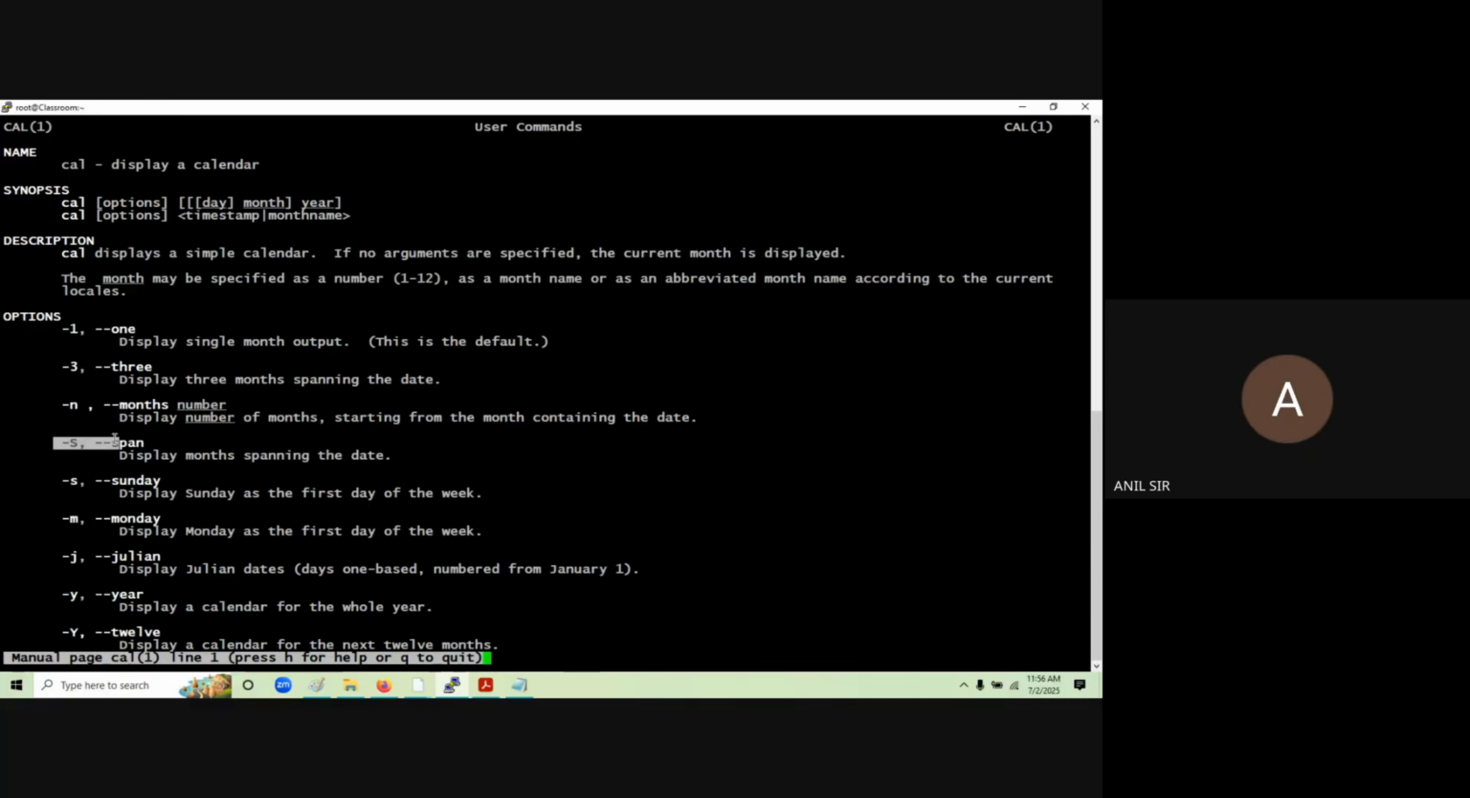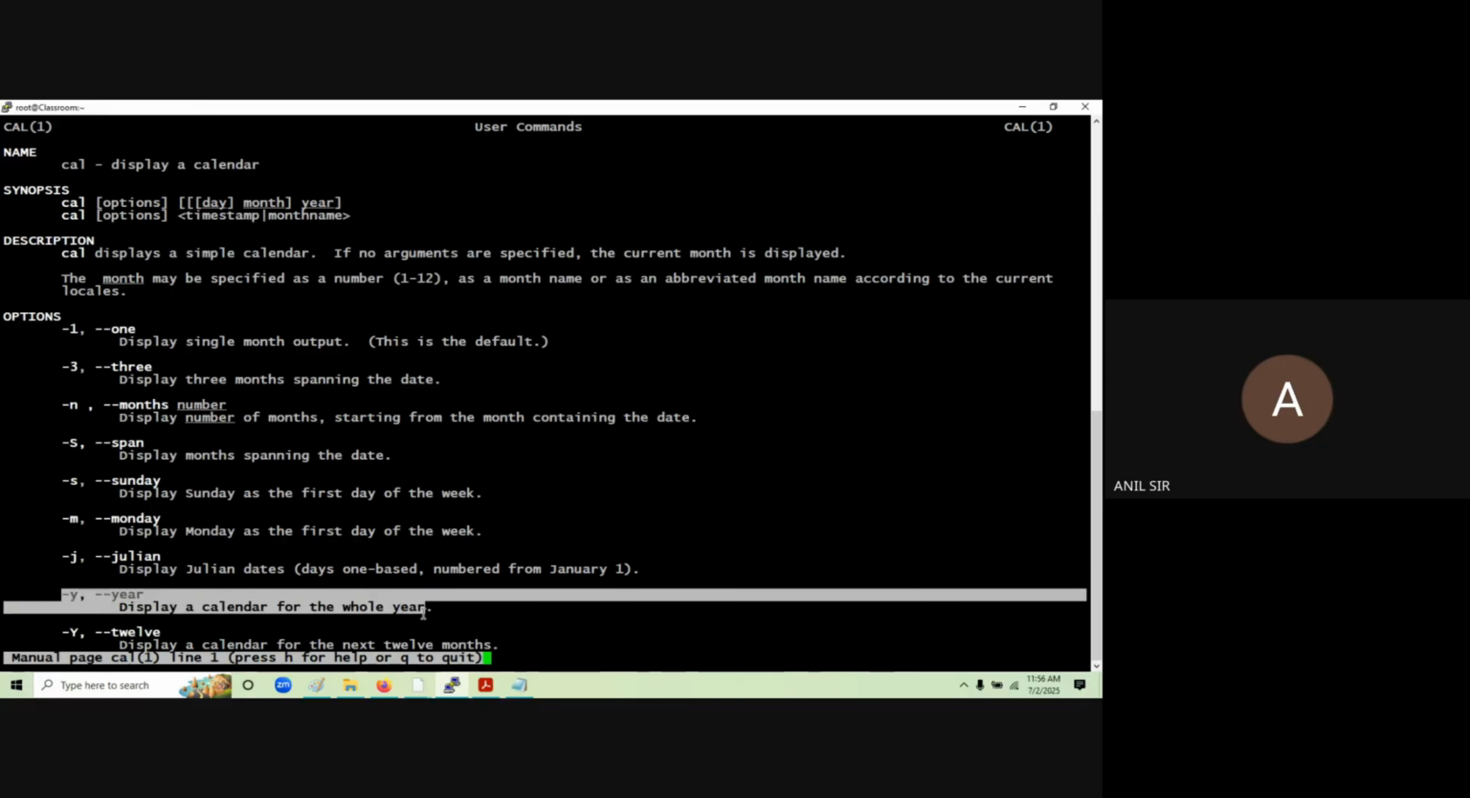And -s, Sunday as the first day of the week. -m, Monday as the first day of the week. -j, Julian, display Julian dates, days 1 based. -y, display calendar for the whole year. Capital Y, display a calendar for the next 12 months, right?